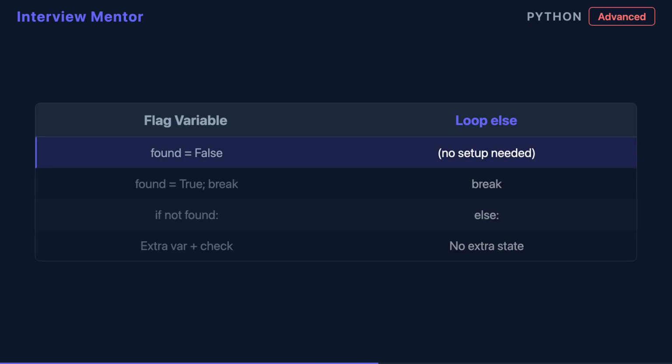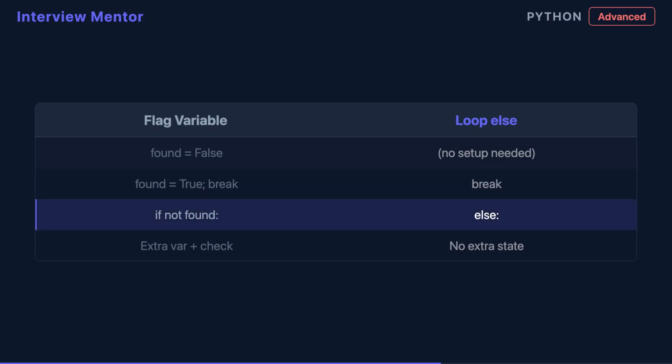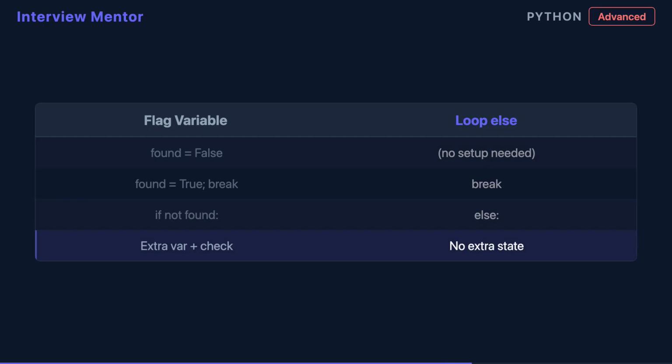Loop through your collection, break when you find the target, and put your not found logic directly in the else block. No flag, no extra conditional. The code structure itself communicates the intent. And this works identically with while loops. Any loop that has a break can use an else clause to handle the exhausted case.